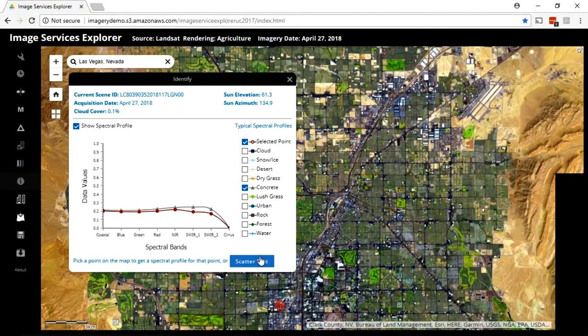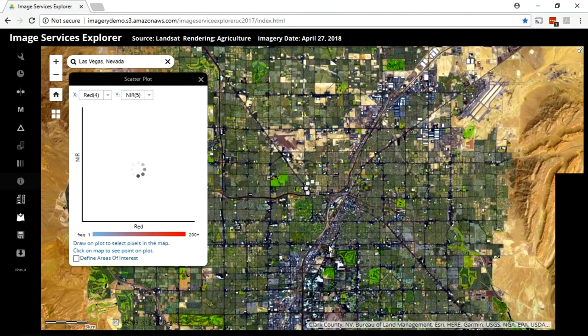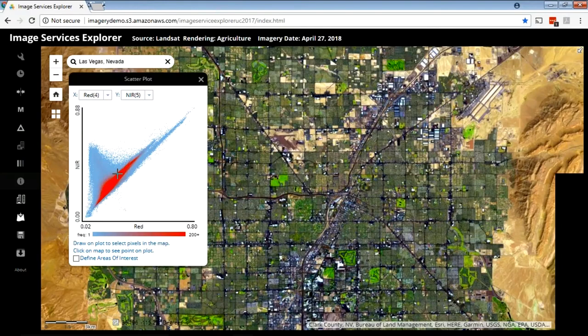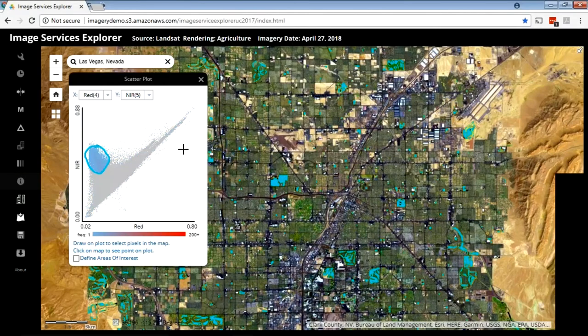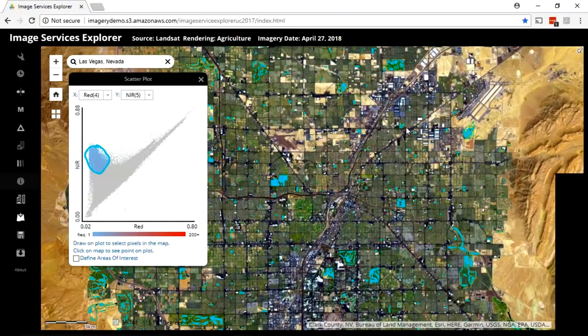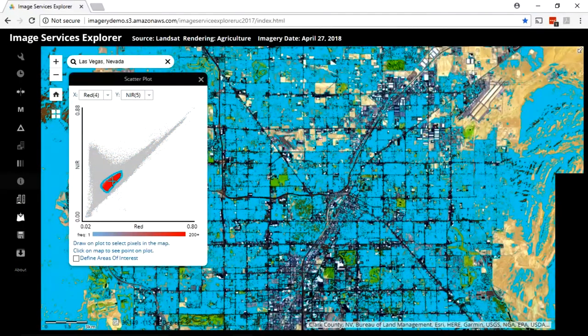We can also look at these signatures as a scatter plot over the image that we're looking at and see where the majority of those signatures are. And so I can come here and draw a circle around specific signatures, and those will highlight in the image as well. So if I draw a circle around that high concentration, it'll show me where those signatures are located.